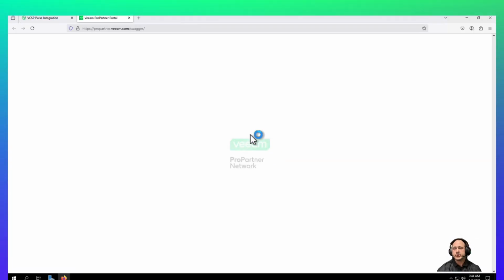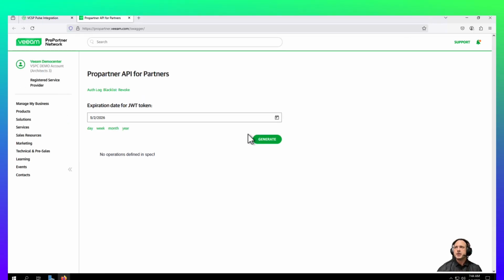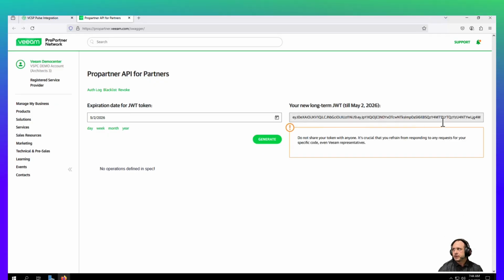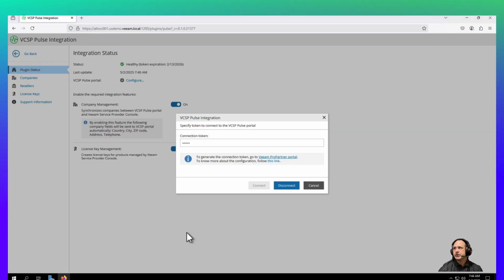It may ask you for your Pro Partner credentials. Make sure that you're the license administrator. The expiration date here should be set for 1 year. I tend to leave this alone. I believe you can change it to different dates. I'm going to go ahead and click Generate. You'll copy and paste this key, and you'll put it right here, and you click Connect.